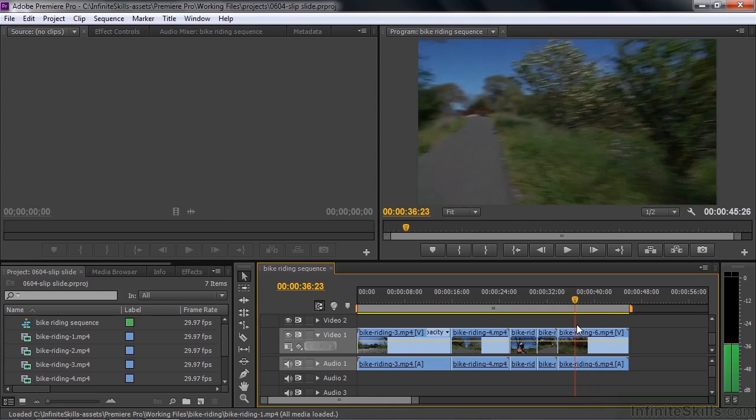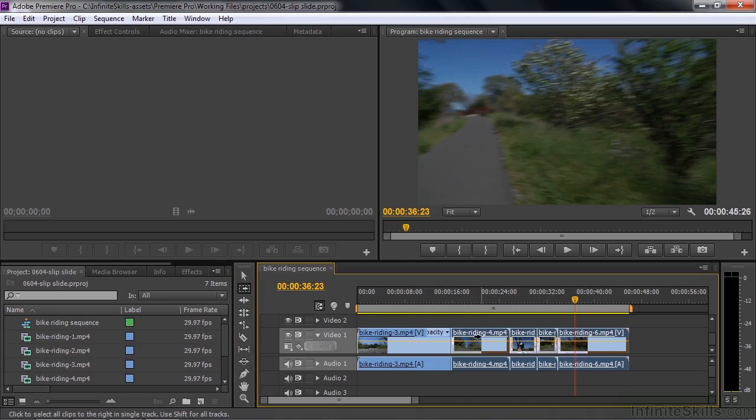So the first order of business is to cut away some extraneous stuff. We'll use the Razor tool for that. Now you can find the tools over here in the Tools panel. Here's the Selection tool, the Ripple Edit tool, and the Rolling Edit tool. This is the Track Select tool, and when you click on that, it'll select an entire track after the point where you've clicked. So if you click here, it'll select all the clips to the right there. That's how that works.